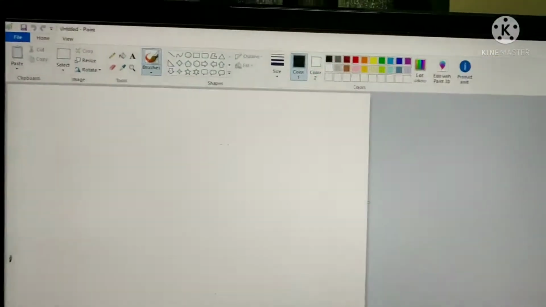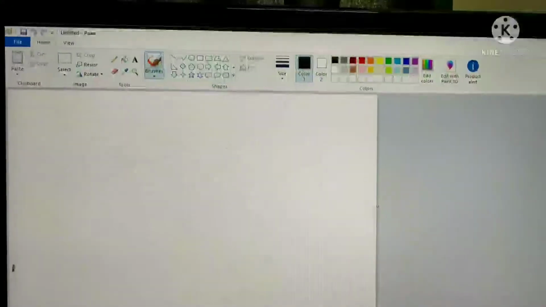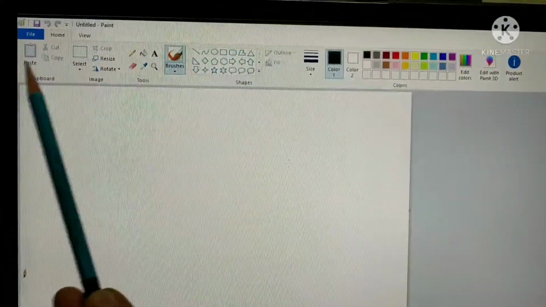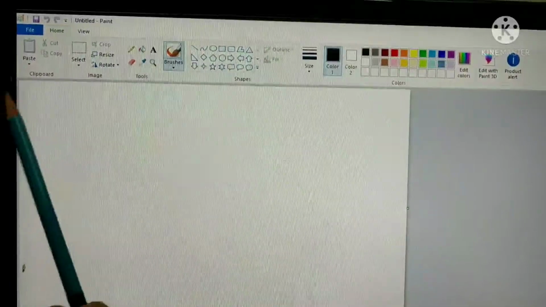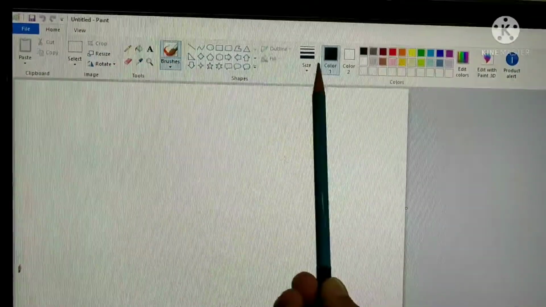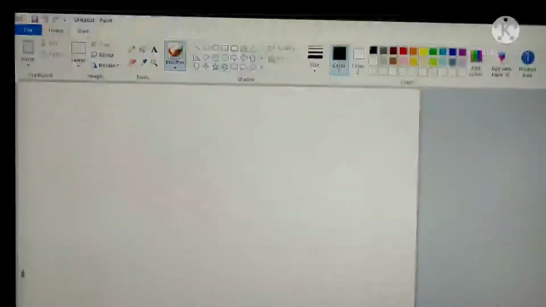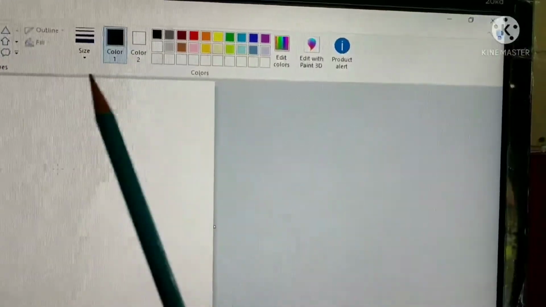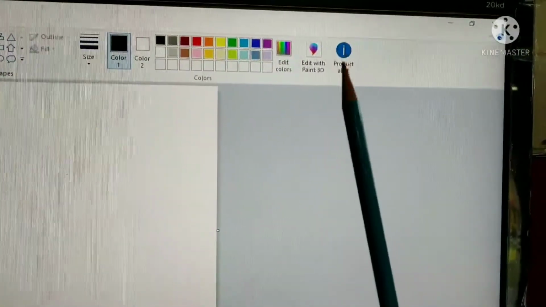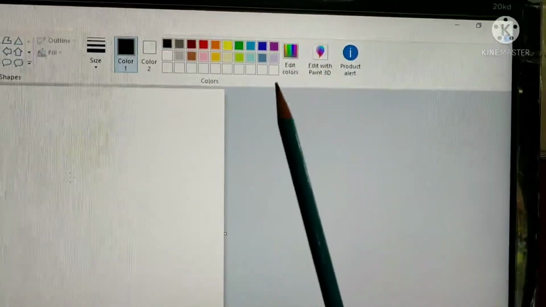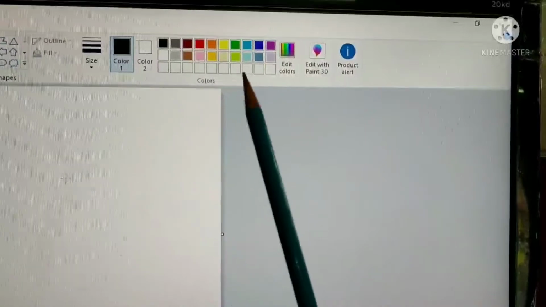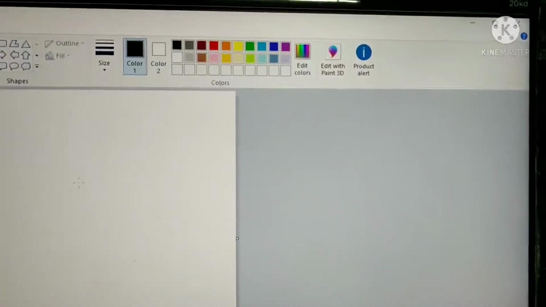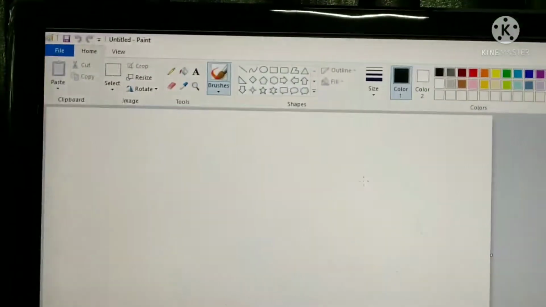Children, in the MS Paint program, we have a toolbox and a color box. Children, from here to here, size option, this is called the toolbox. It has several tools used for drawing, coloring and painting. Next comes our color box. From this color one option till edit with paint 3D, we have the color box. From here we can choose the different colors which we need for our drawing or painting. Now let us learn about these tools one by one.